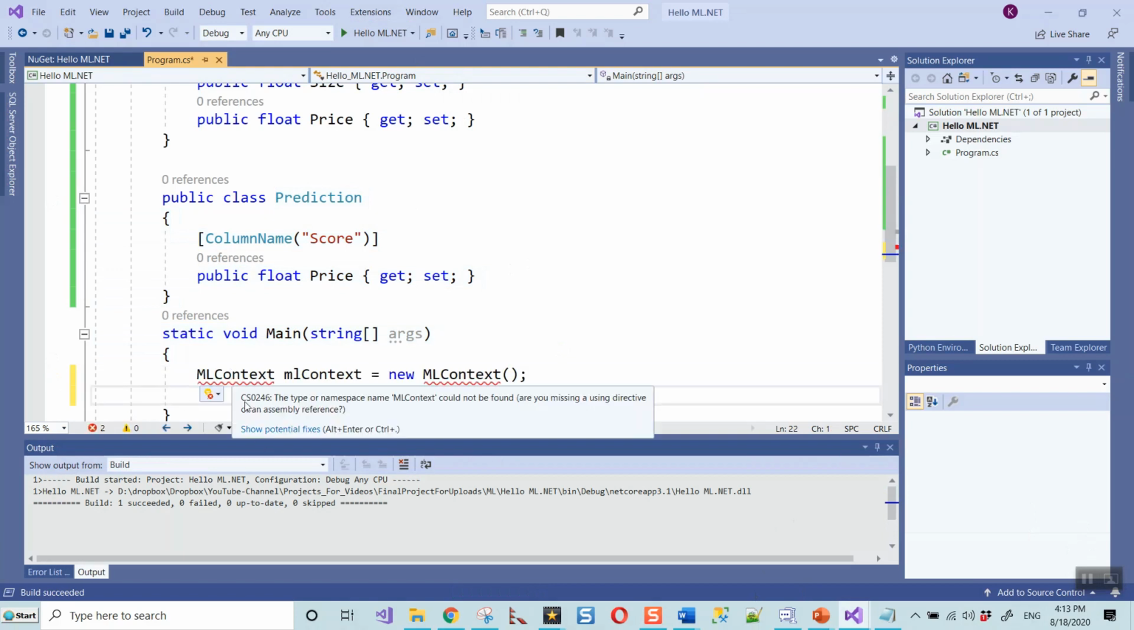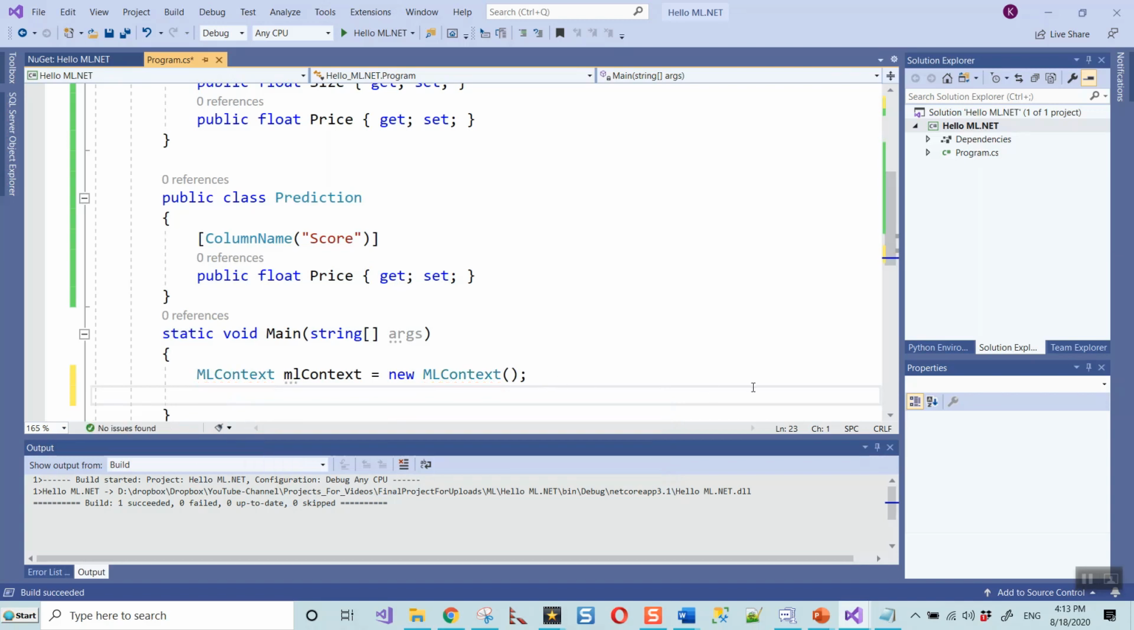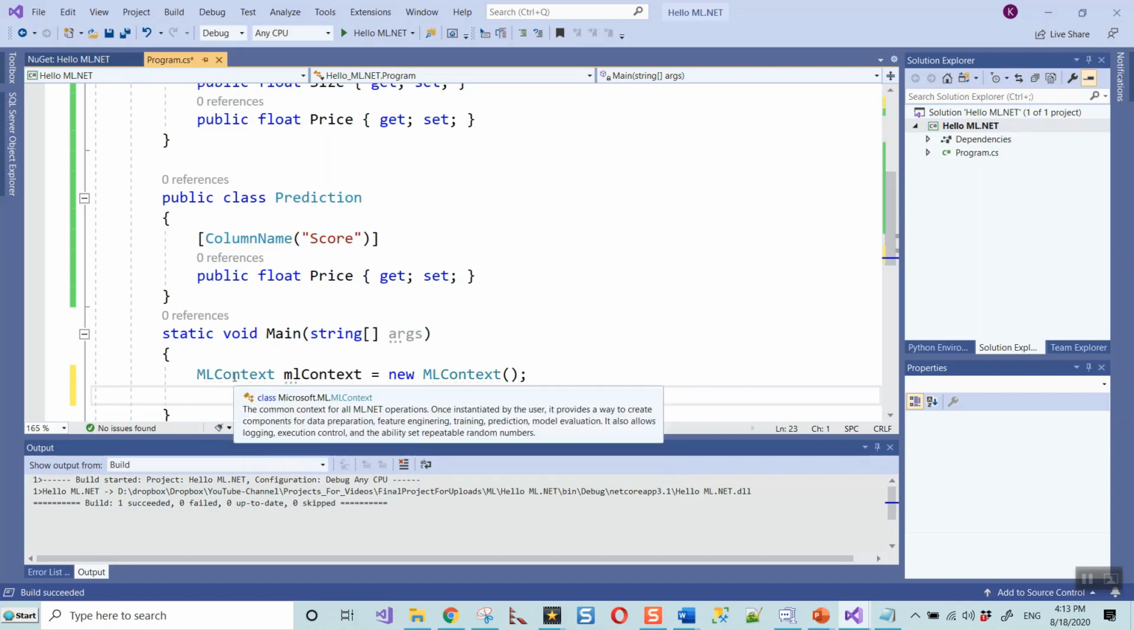The next step is, now I'll create a machine learning context, MLContext. For this MLContext, the potential fix is to include the Microsoft.ML namespace. So this is the machine learning context. It is similar to our DbContext that we are used to in Entity Framework, and this is the common context for all ML.NET operations.